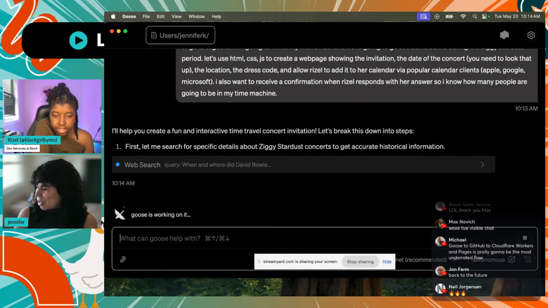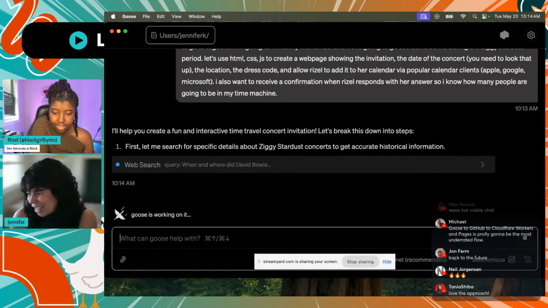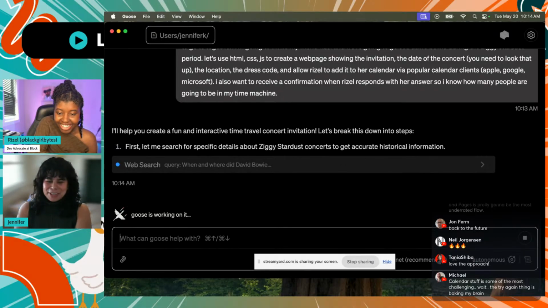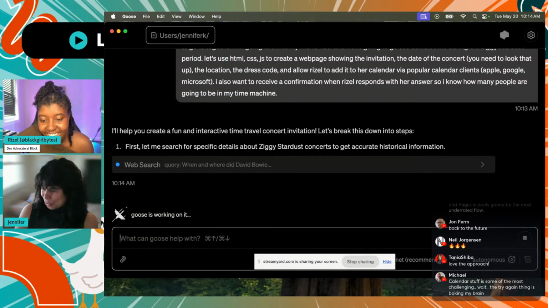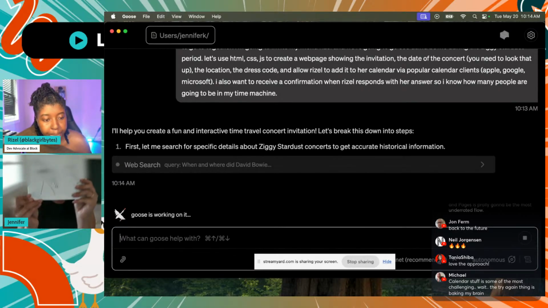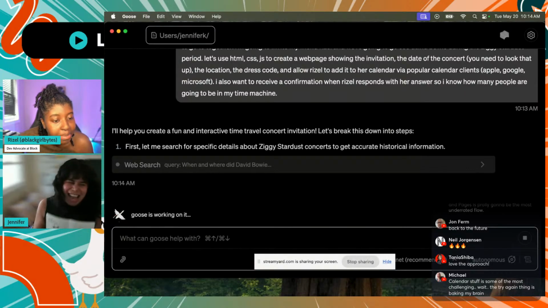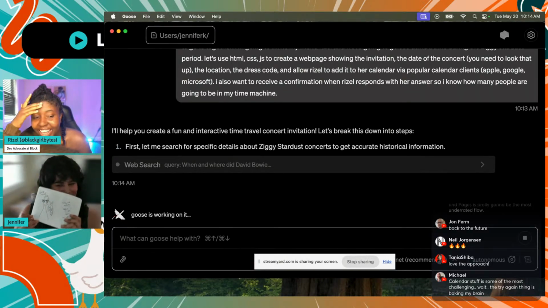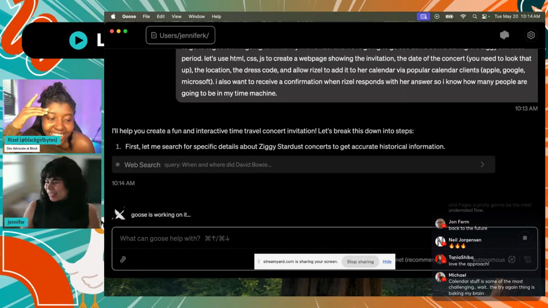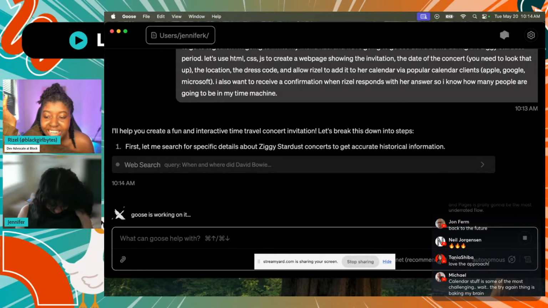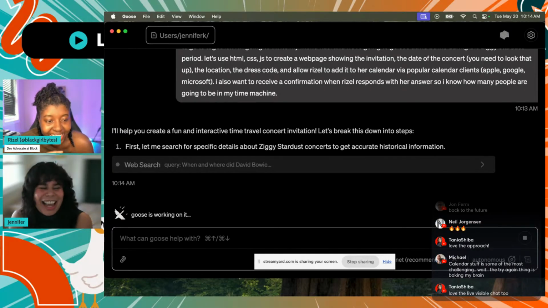Okay, we're looking up details about Ziggy Stardust concerts so that we're getting the right historical information. Goose is, I love it. Go Goose. I also did a little doodle of what I perceive Goose to be. What, you did that in all that time? Wait, got my sunglasses on. Let's go. In the 3 minutes of me talking to Patrick, you were drawing, brainstorming, and everything.